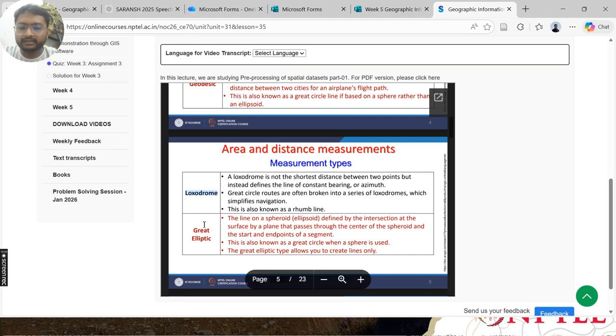And then when we talk about great elliptic, this line is on the spheroid or ellipsoid. So spheroid is the actual surface of earth, and the ellipsoid, we can say, is a mathematical surface defined by the intersection at the surface by a plane that passes through the center of the spheroid and the start and end point of the segment. And this is known as a great circle when we use the sphere rather than spheroid.